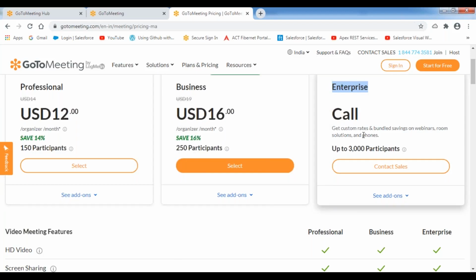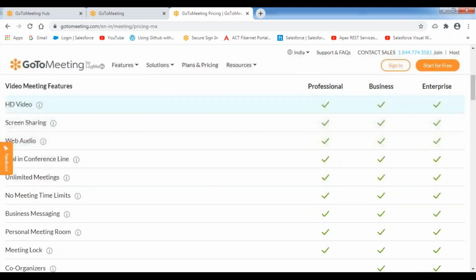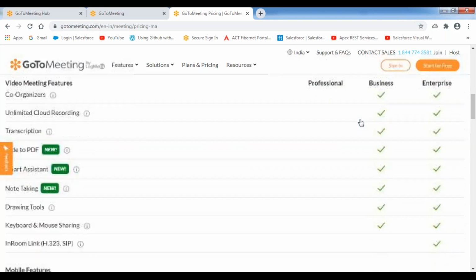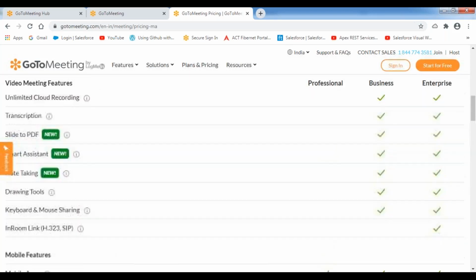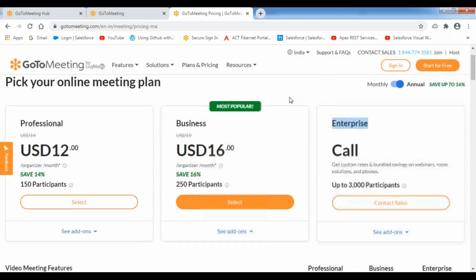Like that, they have various editions. Here they show the differences between the Professional edition, Business edition, and Enterprise edition, what the various differences are, feature wise. So these editions are not only in Salesforce, everywhere we have these editions.